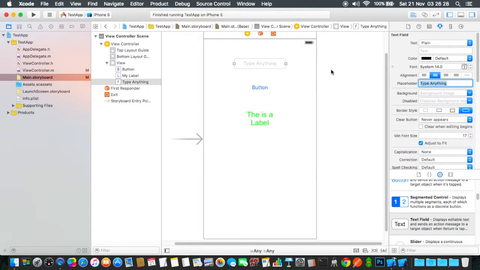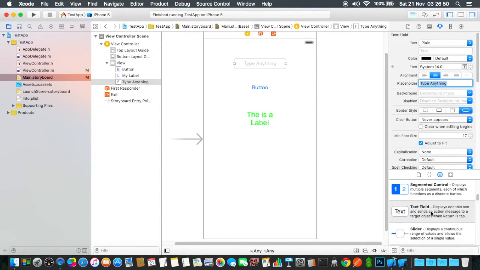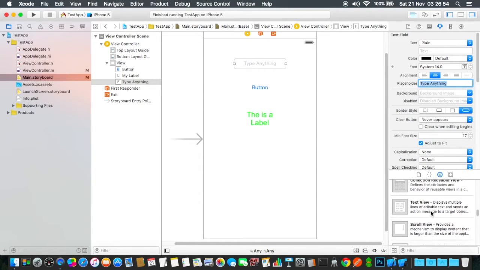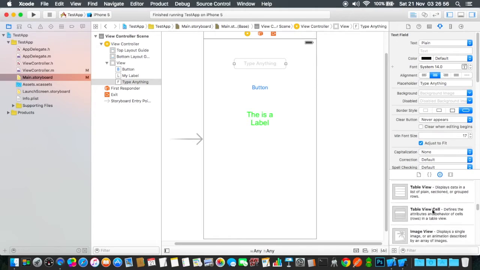But the limitation with the text field is that it can display only one line of text. There's no provision for it to have multiple lines. If we want to use a field where we need to input some text or put some editable text in multiple lines, we use a text view, which comes further down the line. See, this is a text view here, but for now we work with text fields.